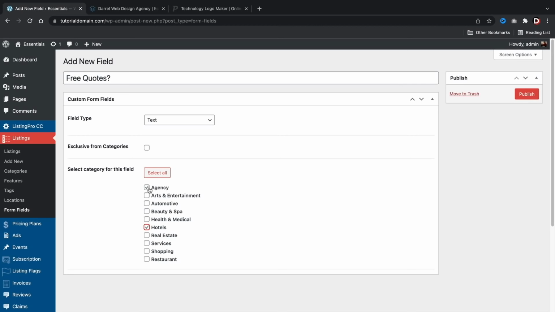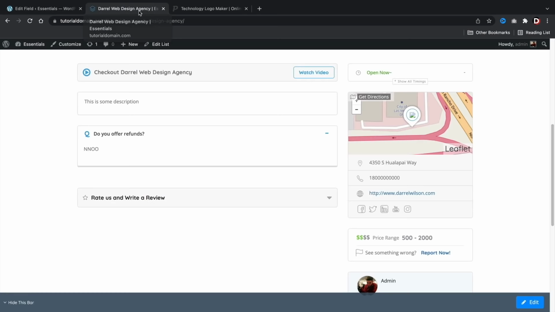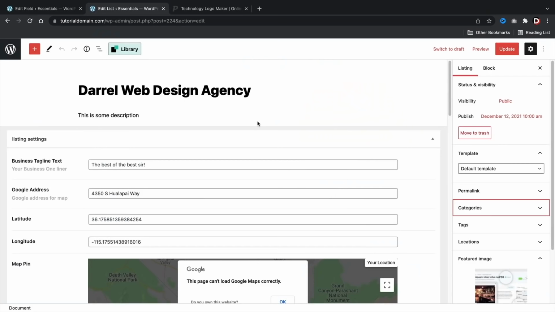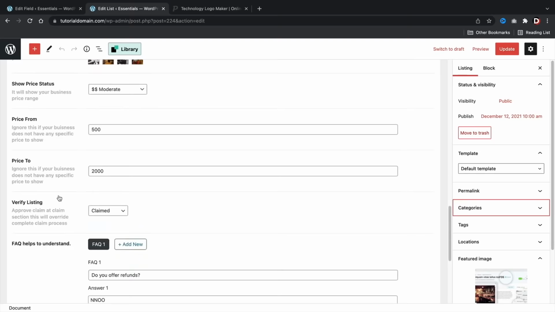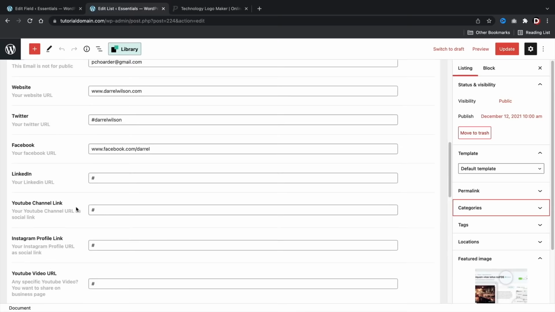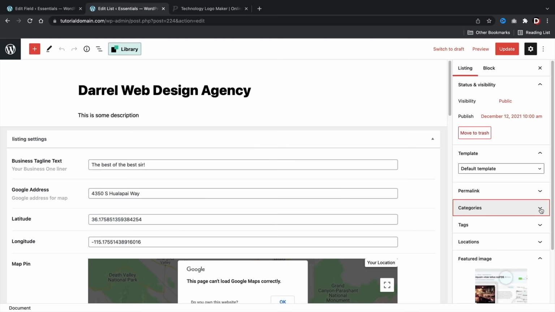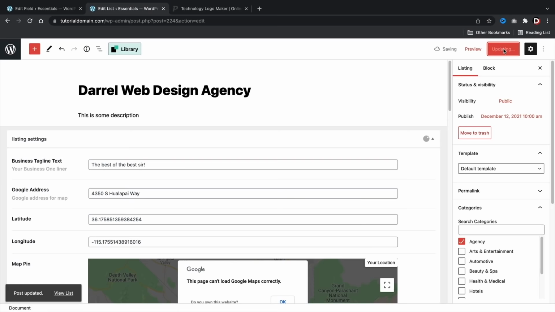All right, and now we'll go back to our web design agency here, and then I'll click on edit listing. Now here is the current listing, and right away, you guys might notice that we cannot see that field. The reason is that we need to add this to a specific category first. So on the right side, I want to assign this to the agency section, because this is an agency. And then I'll click on update.